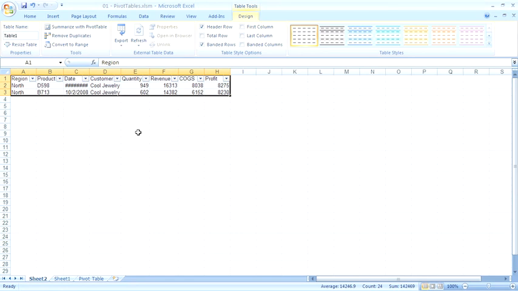My data was originally on the pivot table sheet. My pivot table's on sheet 1. I now have a brand new sheet called sheet 2 that shows me the records that make up that number. This drill down capability works for any number in the pivot table.